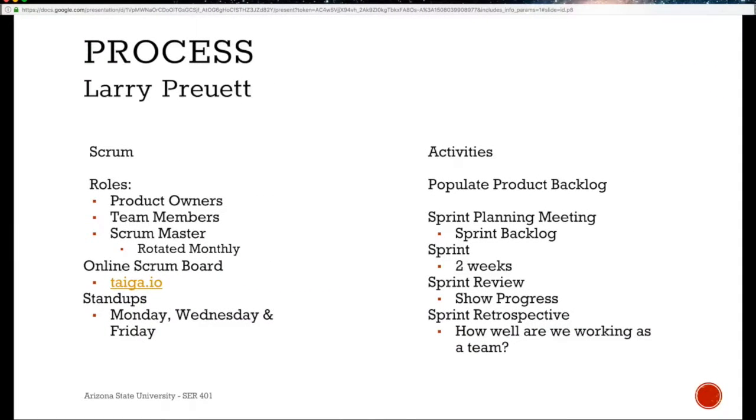The process our team has elected to follow is a flavor of the Agile method Scrum. The three roles our process has are product owners, which are our project sponsors, the Scrum team members, which is the development team, and the Scrum Master. The Scrum Master is responsible for removing any blocks our development team has. The Scrum Master will be rotated out monthly. Our team will utilize an online Scrum board at taiga.io.